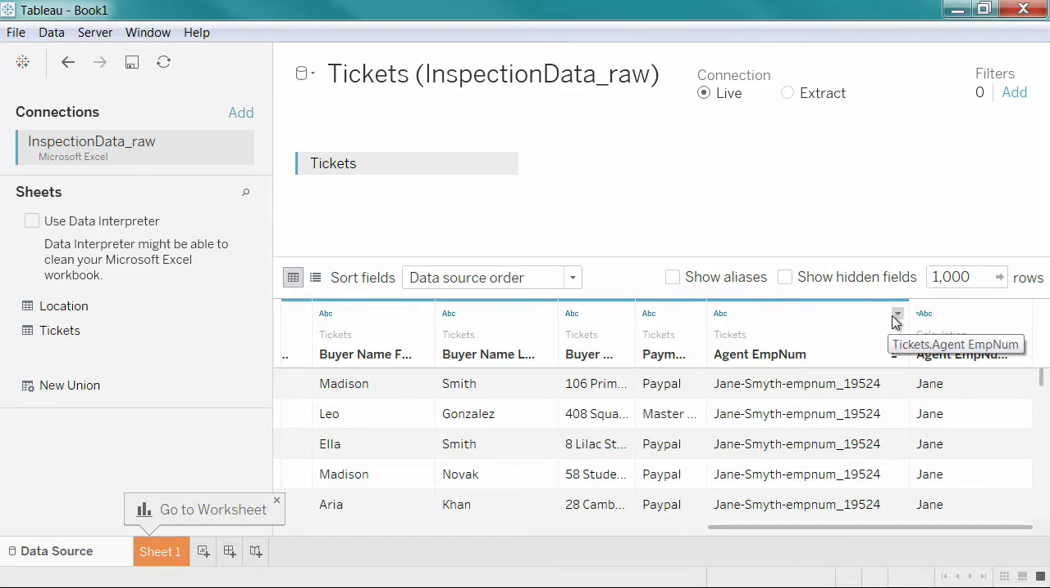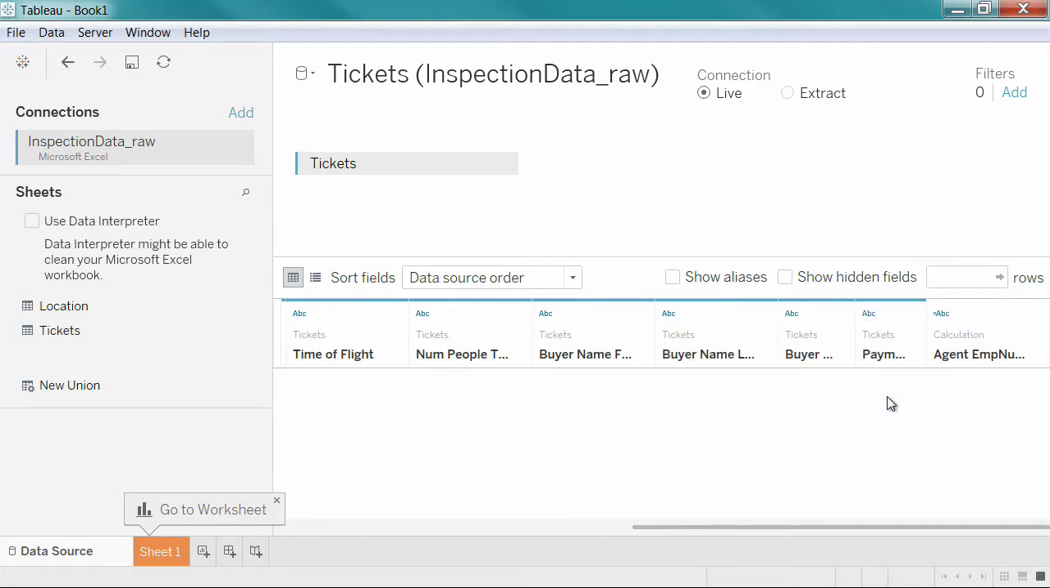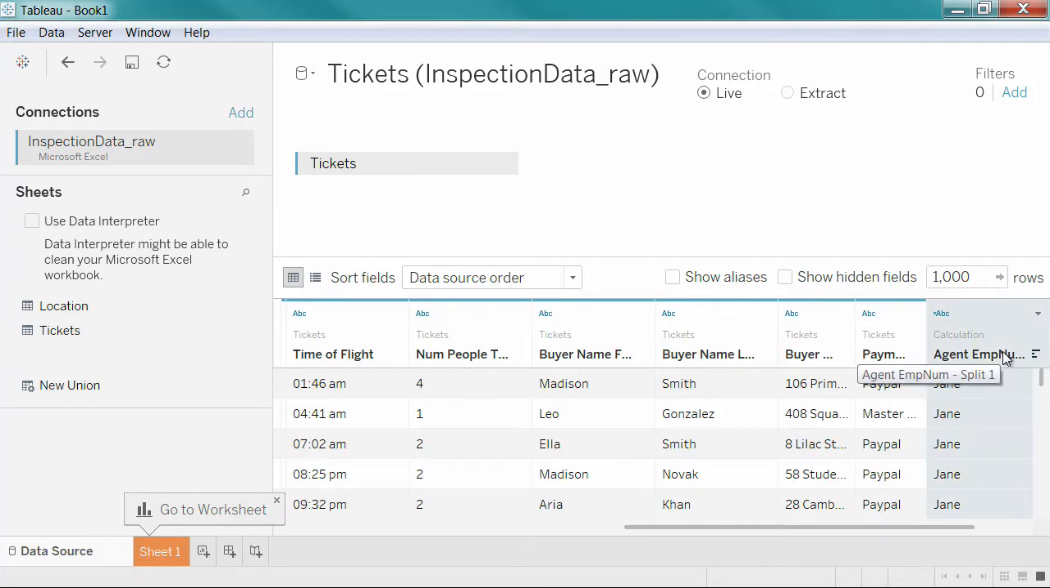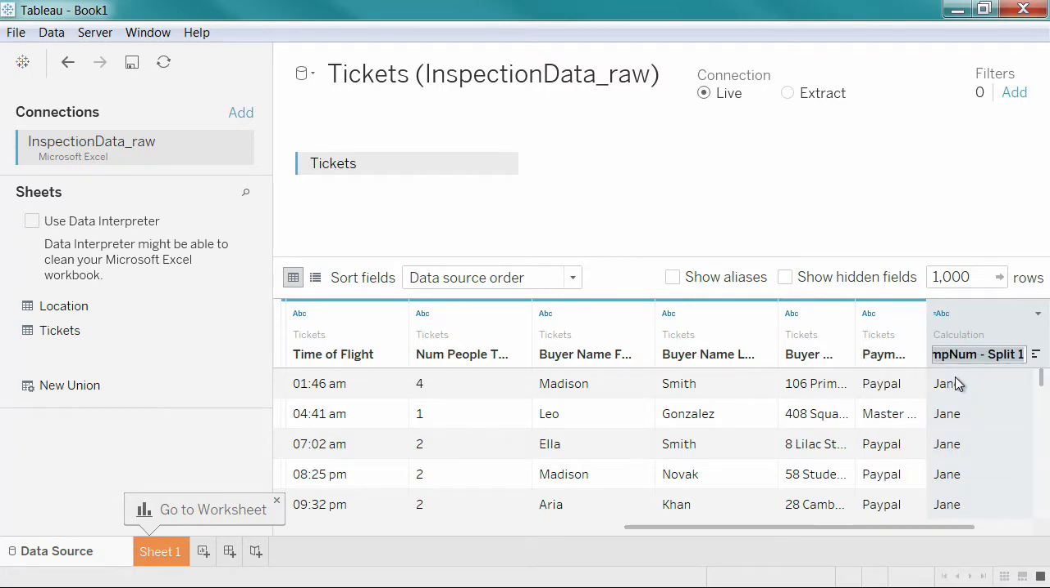So what I can do is remove or hide the column with all of the sales agent information. Just keep the one with the sales agents' first name. So I'll just hit the drop-down window on agent employee, click hide, and I can rename the column of the first name, name agent. Let's start analyzing the data.